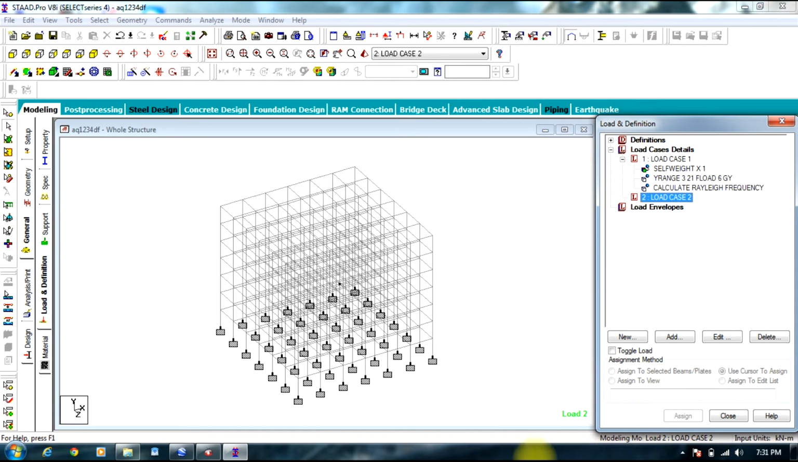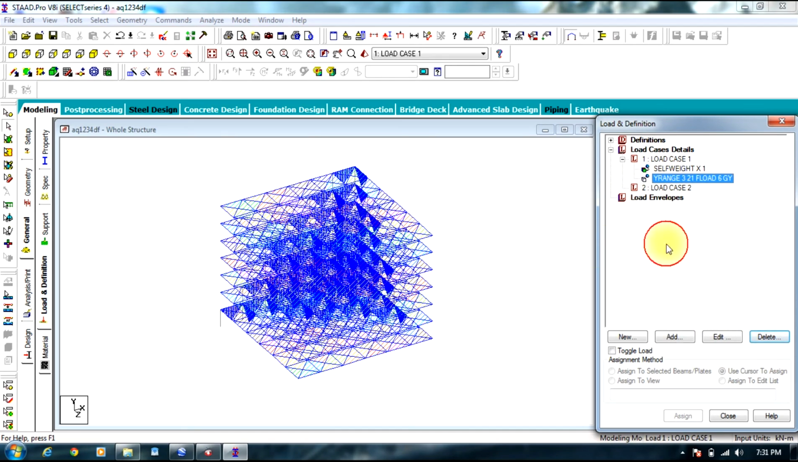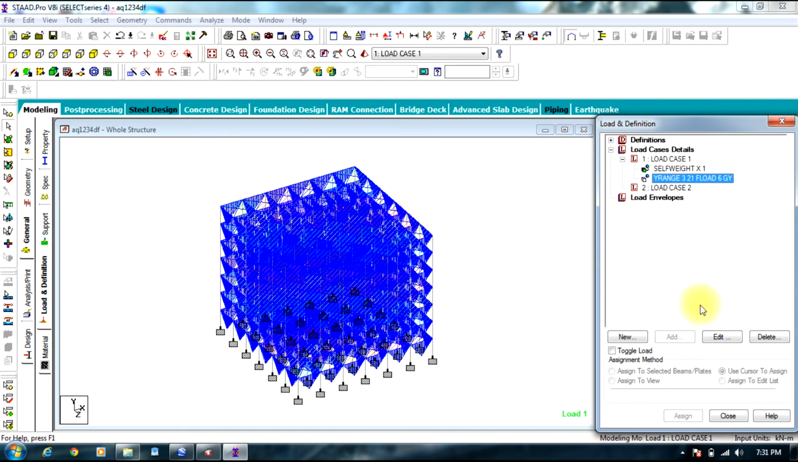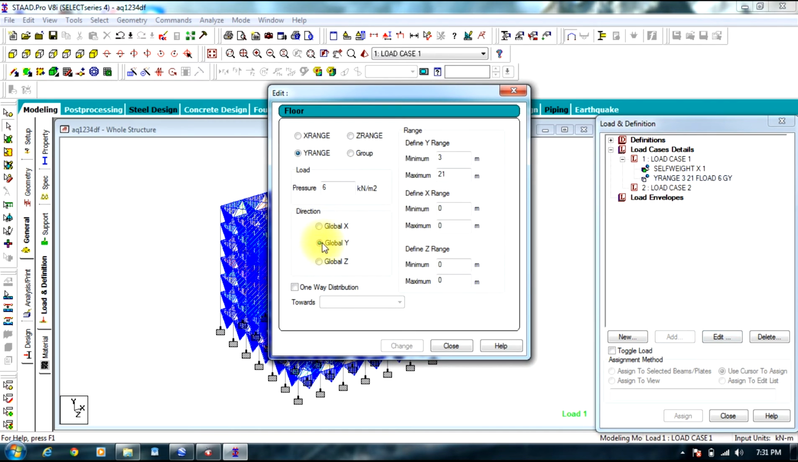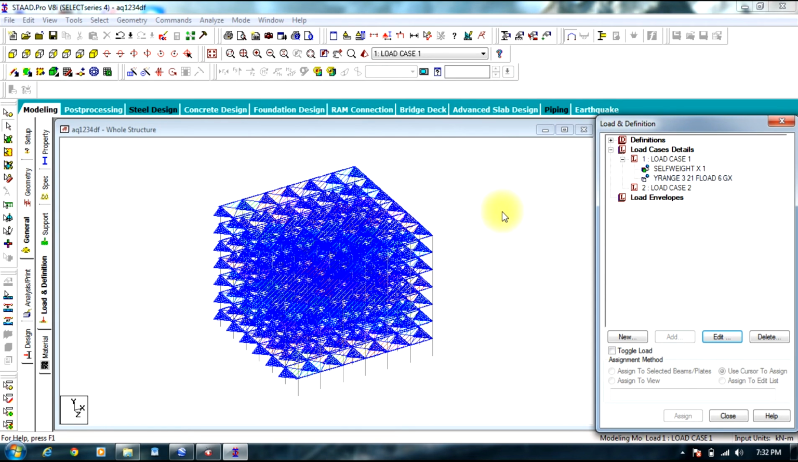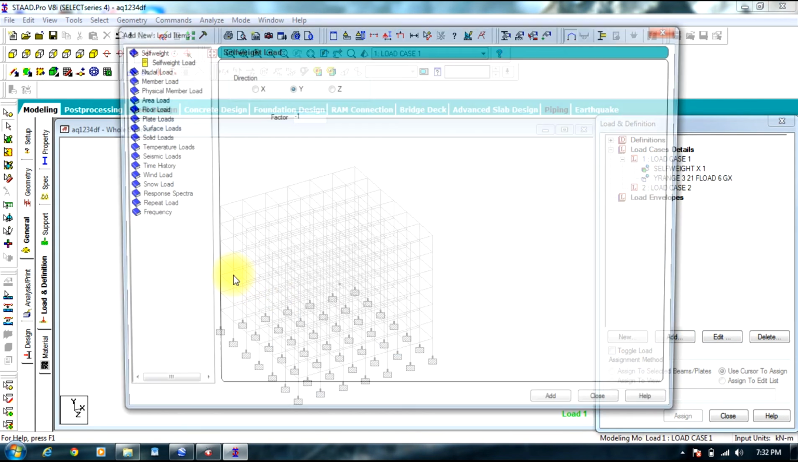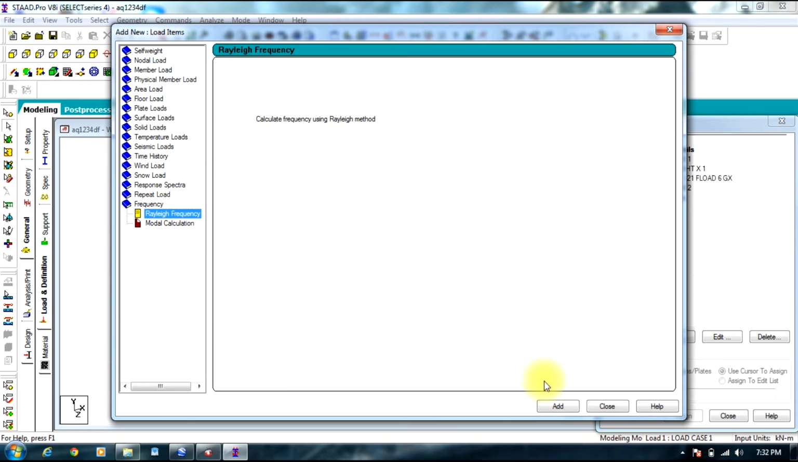Actually, one thing is you need to delete this Rayleigh frequency. Go to floor load, select edit. You need it in global x direction. Select change, close. Now you add Rayleigh frequency.